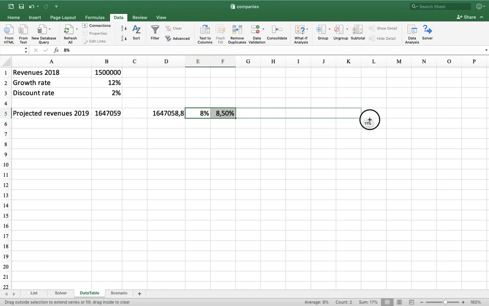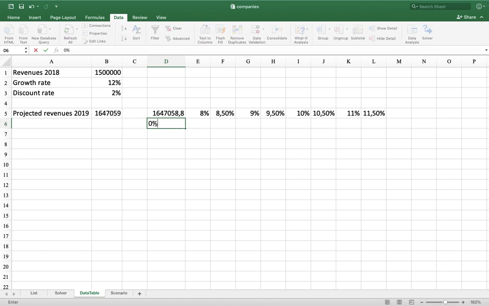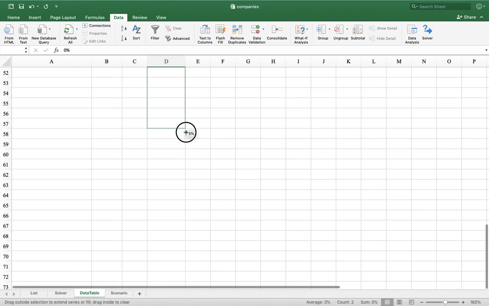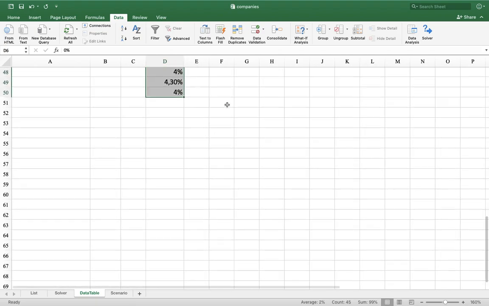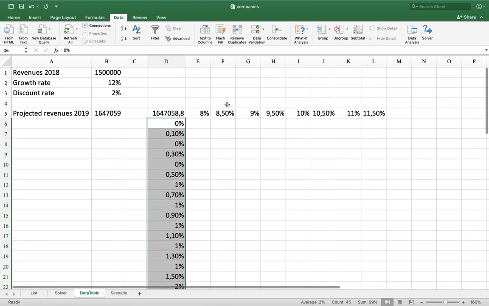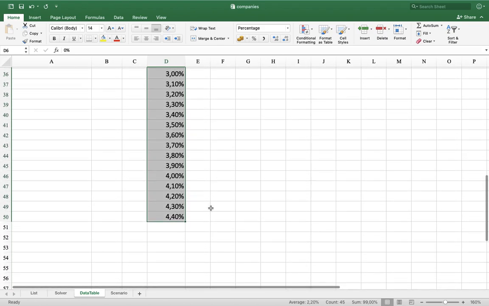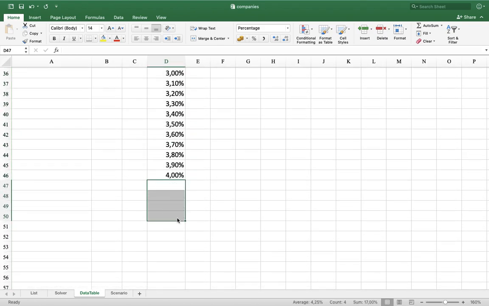yes, okay, and here 0%, 0.1%, and now I drag up to 2%, up to 4%, I think. Yes, 4, so a lot. Wait, there is a little chaos here. Let's set the percentage before. Okay, I tell up to 4, so okay.